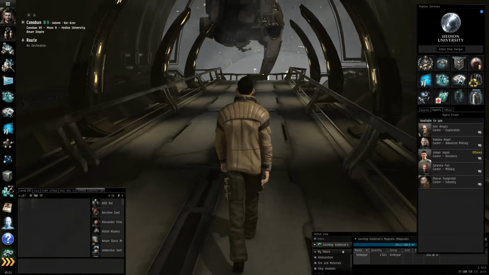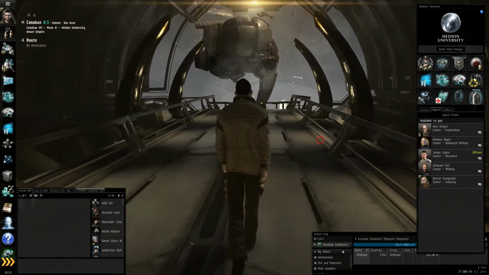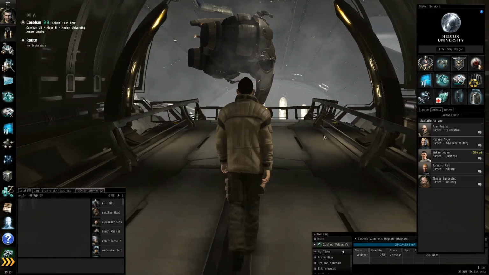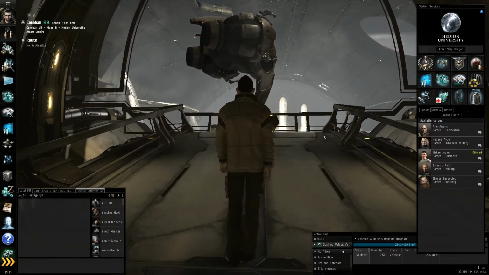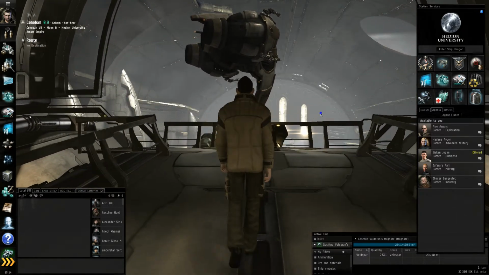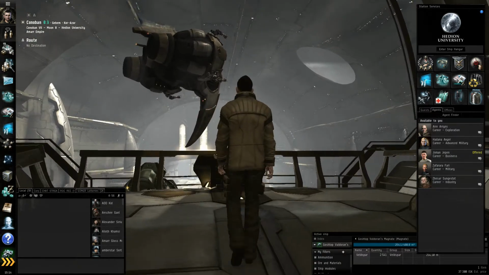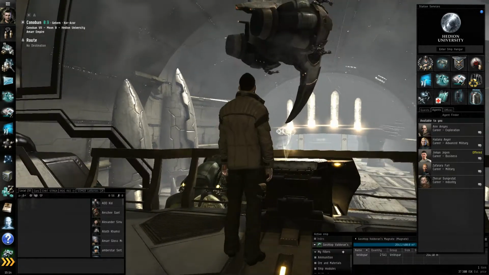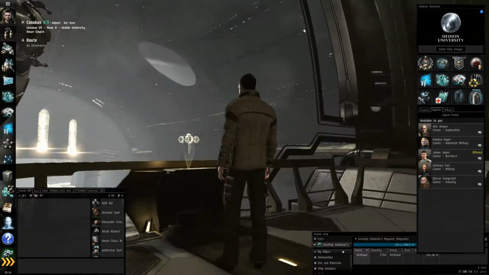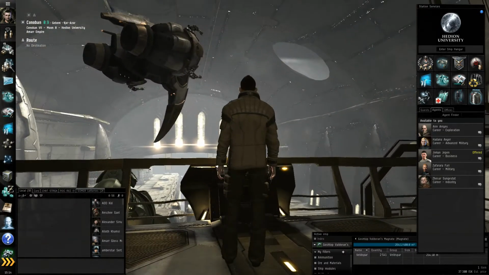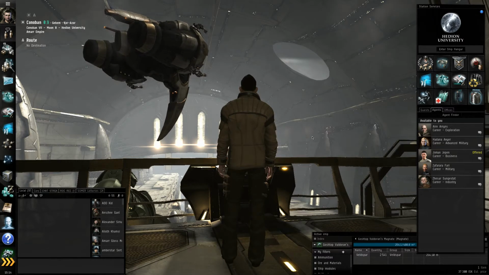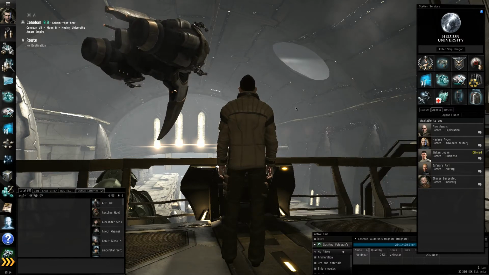Today we are playing EVE Online. It's a massive multiplayer online game, an MMO, which takes place in space. This will be a tutorial on how to do basic mining in EVE Online, and I'll show you a little bit of advanced mining, which can get you a lot of ISK in this game. ISK is the currency in EVE Online. It's like gold in World of Warcraft.